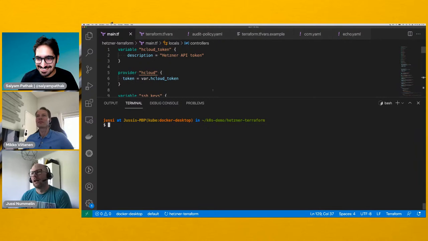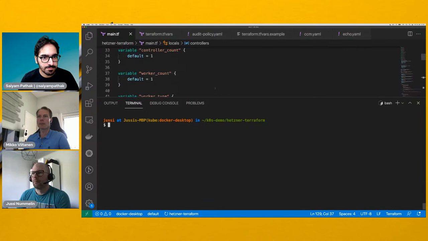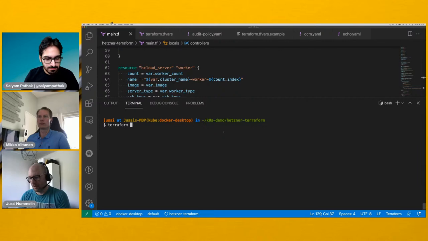I'm using Terraform as the infra provider, or the infrastructural tooling, and I'm using Hetzner as the cloud provider just to spin up a few VMs and whatnot. Let me push Terraform to apply the stuff. Yeah, I trust it.